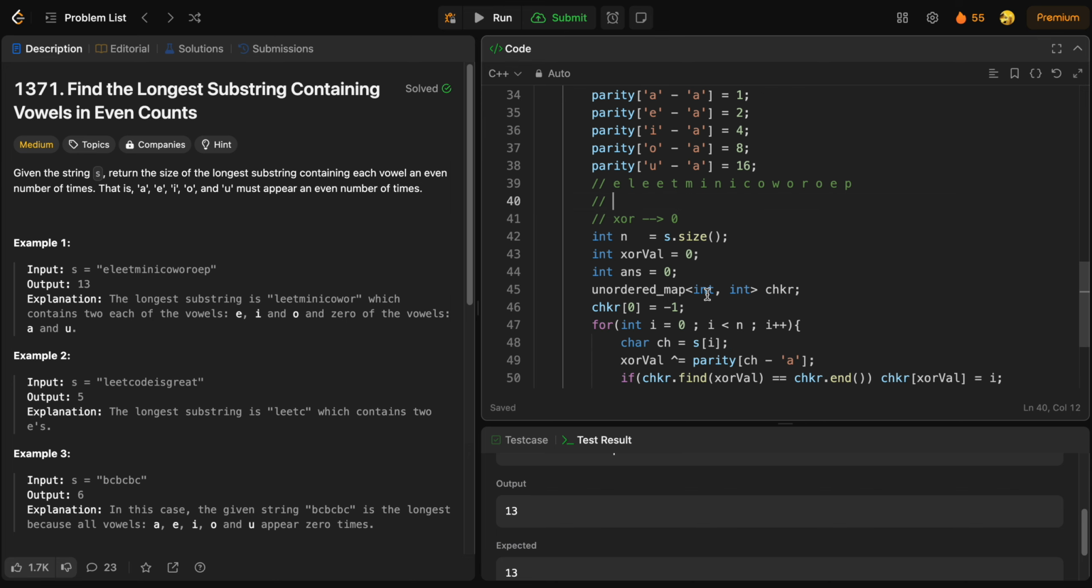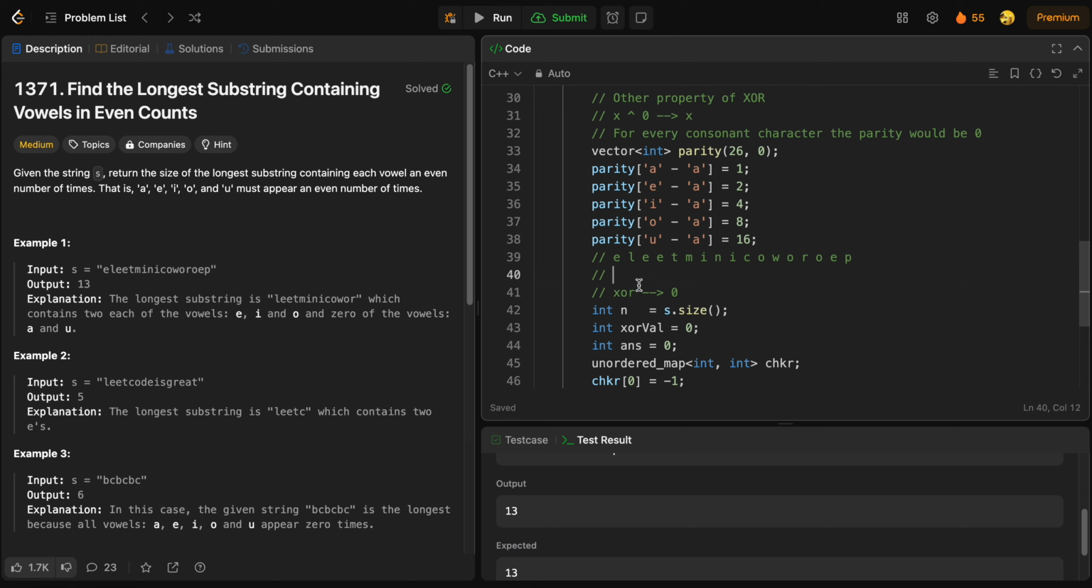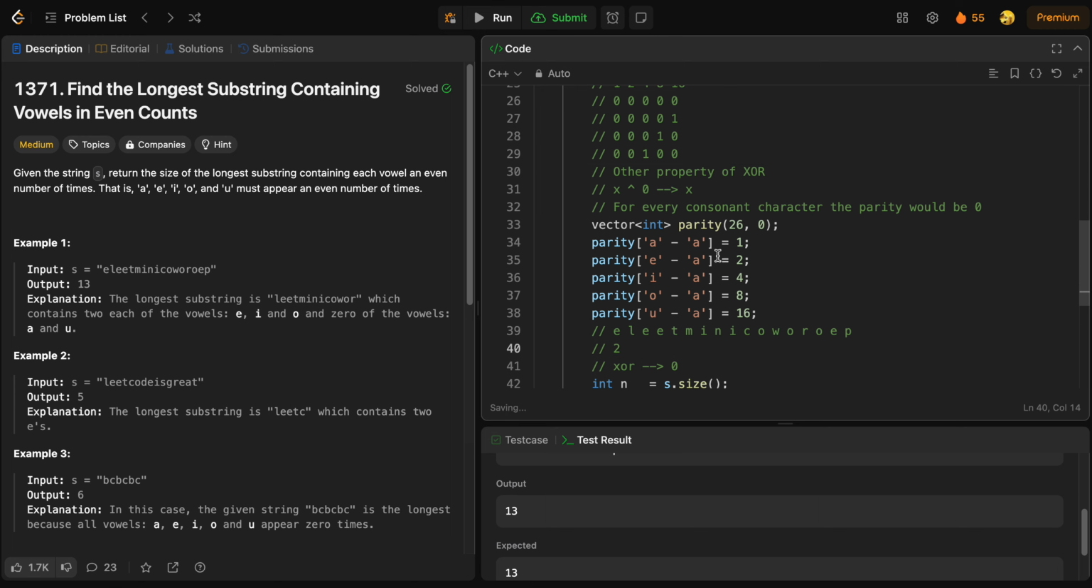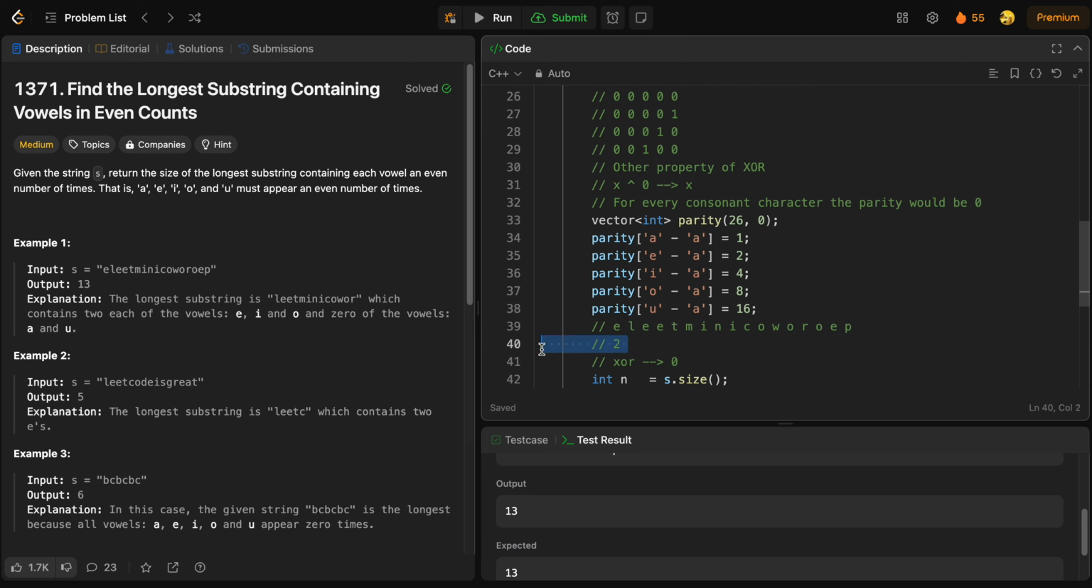Why we use this XOR value is fairly simple. My first character is E, so my XOR value would be 2. It stays 2 as long as my XOR value is not equal to 0. In that case, till this substring I couldn't find any substring that has an even number of vowels.